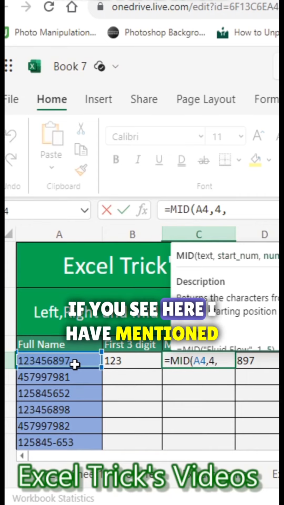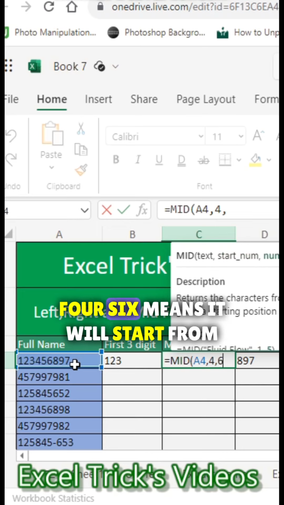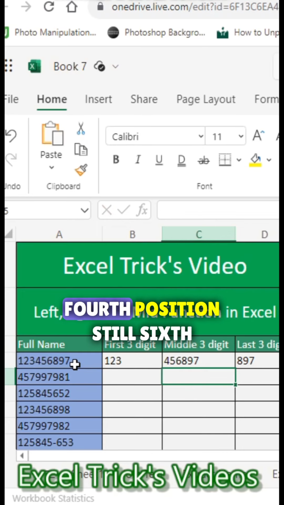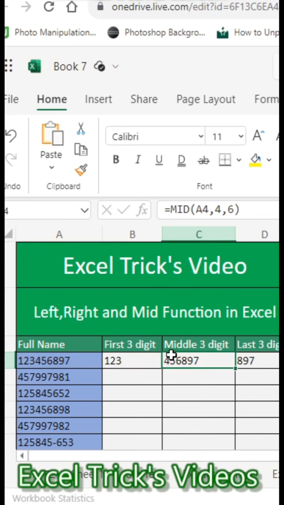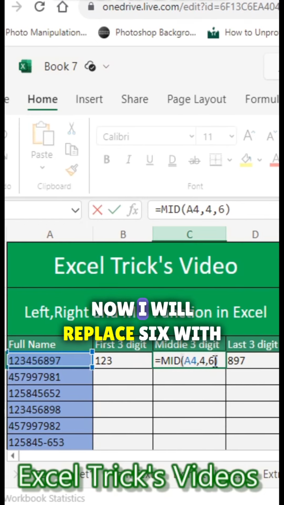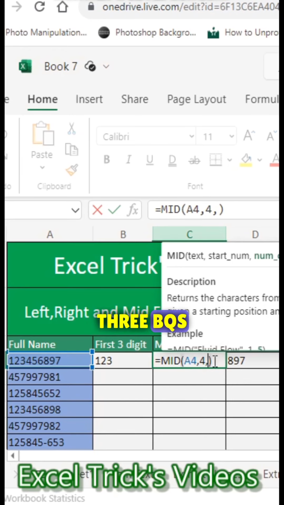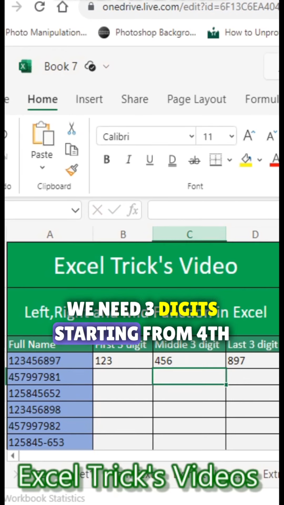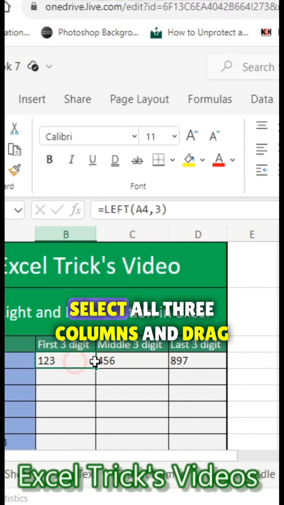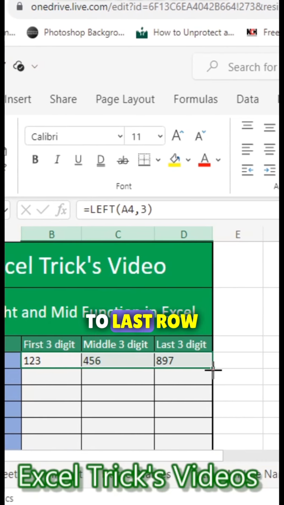If you see here, I have mentioned 4 and 6, which means it will start from the 4th position till the 6th position. Now, I will replace 6 with 3. We need 3 digits starting from the 4th position. Select all 3 columns and drag to the last row.